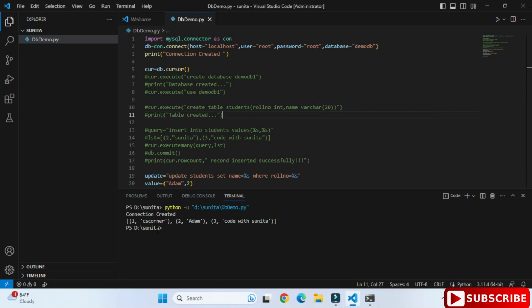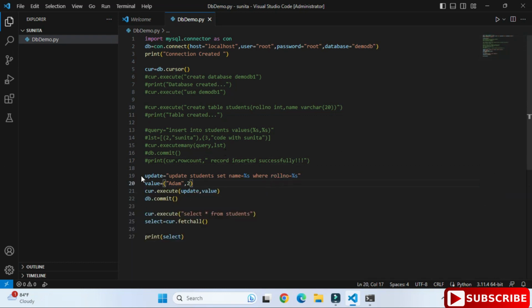I have called the execute method by passing two parameters. Okay, the two parameters I have passed to the execute method are nothing but your query, that is update, and the value which you want to change. Okay, and the commit method. So now guys I'm commenting this also, and now let's complete the code for delete.